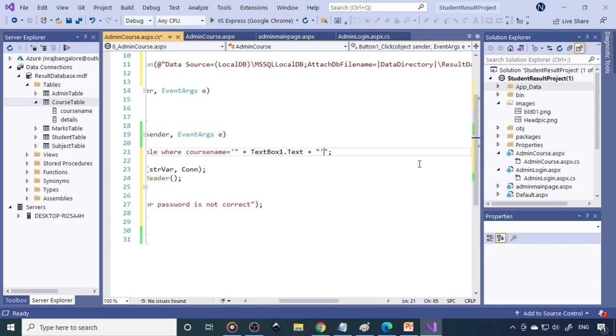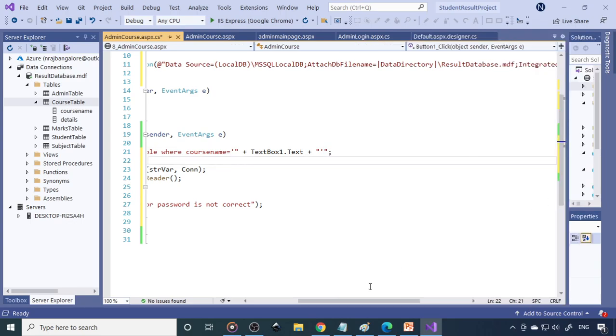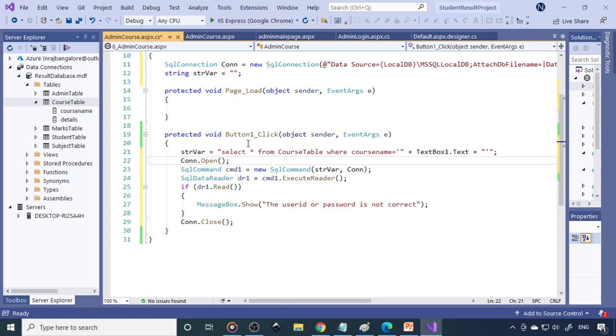So what does this statement indicate? It reads select star from course table where course name is equal to textbox1.text. It means checking whether this name is present in the table or not. For example, let's say BE. I'll enter BE. It has to check whether BE is already there in the table or not. If it is already there, when you say tr1.read, it means the record is already present. If the record is already present, you don't need to enter it again.